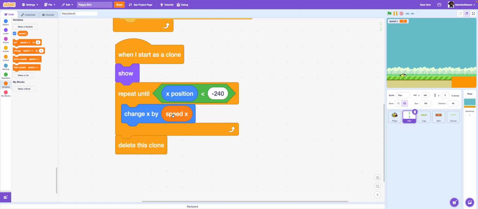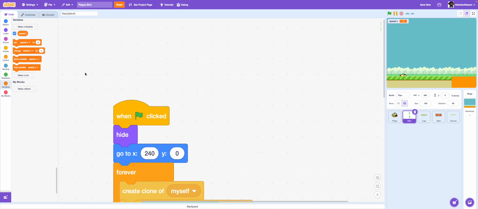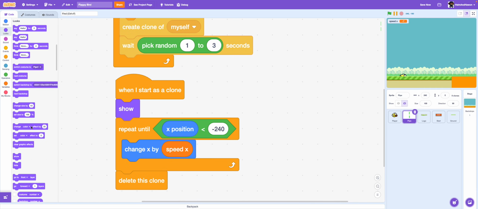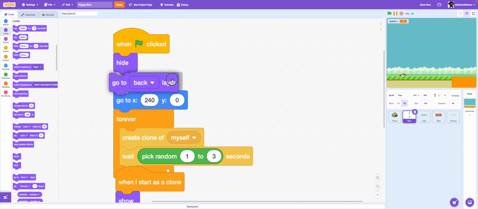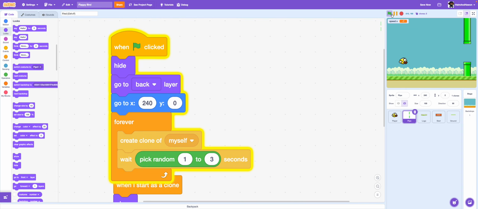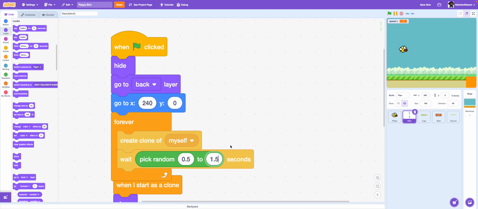And actually, even the layering is going worse. So let's see. Go to back layer. This is a layering thingy, so this layers everything. So this is much cleaner now. But I'm just gonna wait for 0.5 to 1.5 seconds.